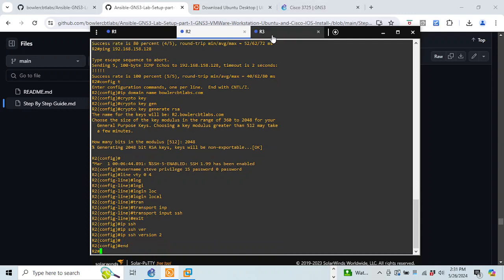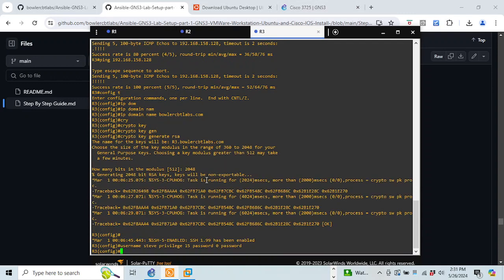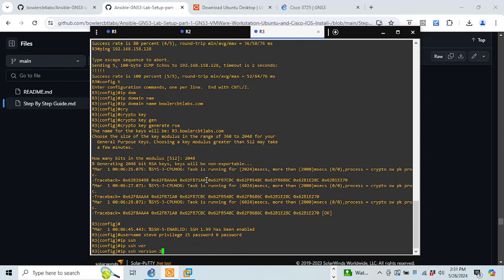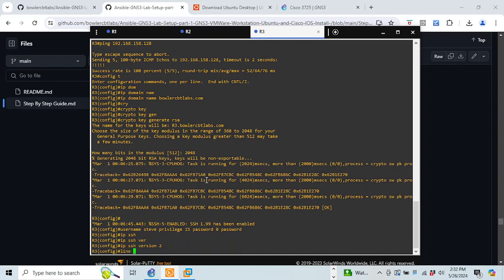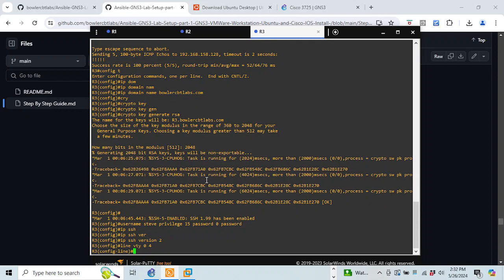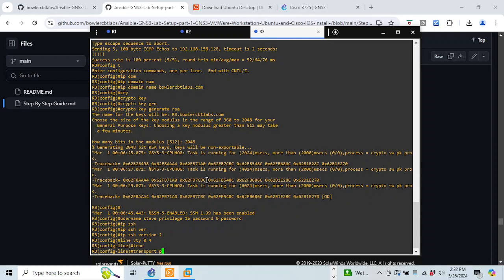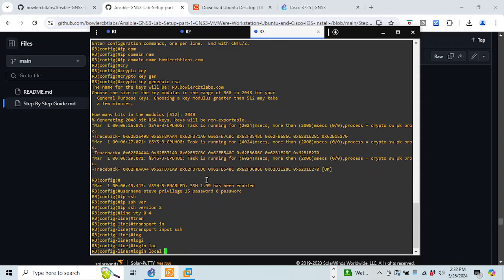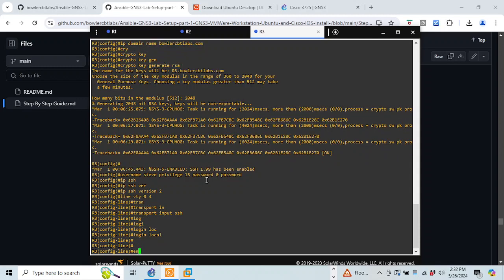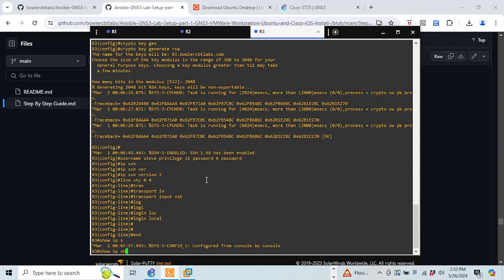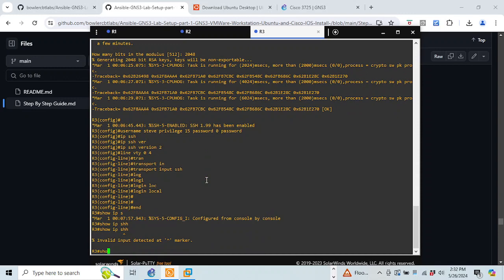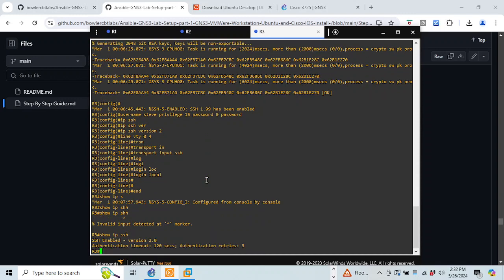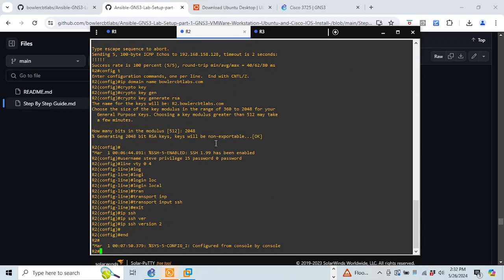Okay, so last but not least, router 3. We'll do IP SSH version 2. And we'll go line VTY 0 4. Transport input SSH. Login local. And I think that's it. So if I do the show IP SSH now, version 2 should be on for all the devices.